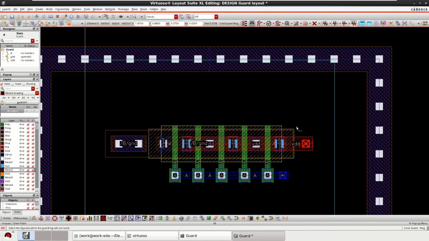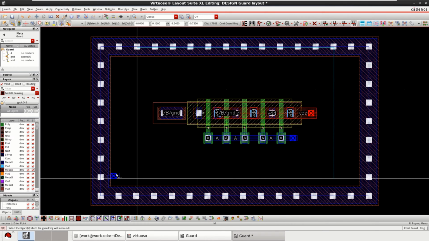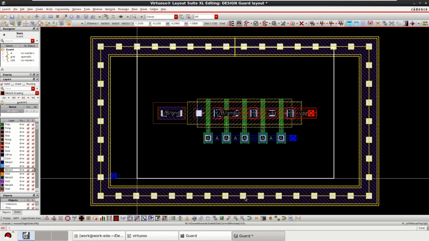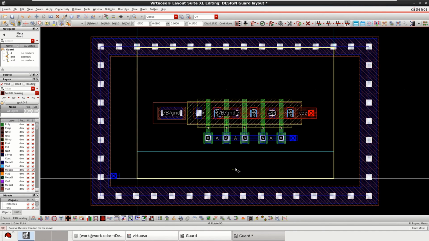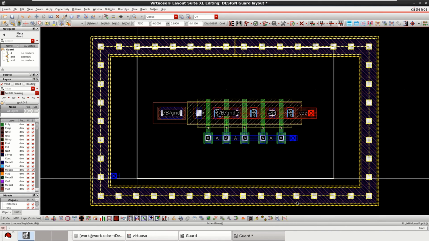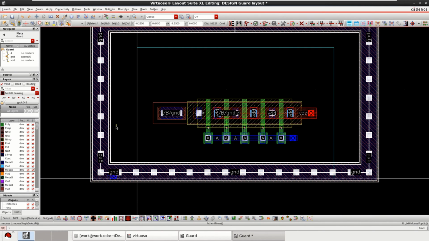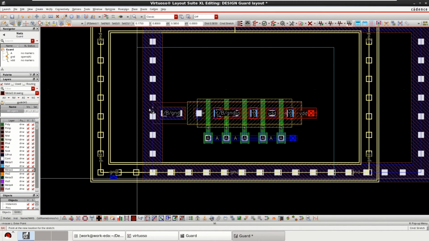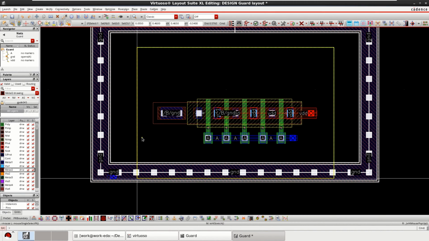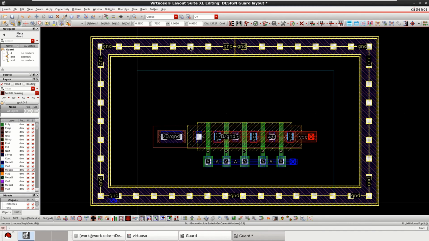Now this is the guard ring for the design. You can directly place it over this. If you want to reduce this, you can do that. You can move it. Or if you want, you can draw from scratch. Let me delete this.